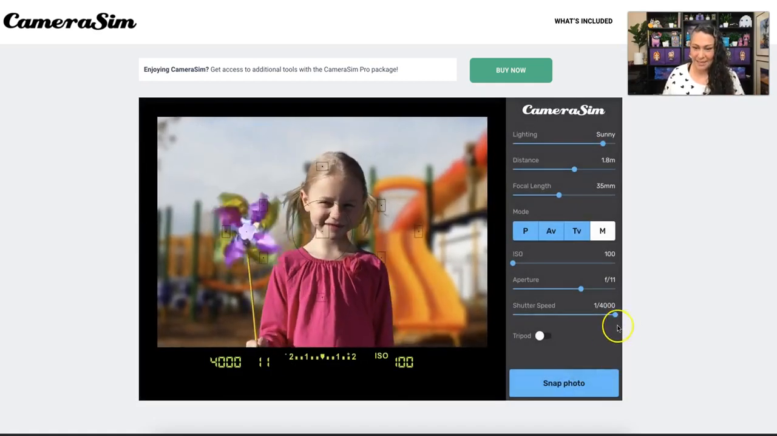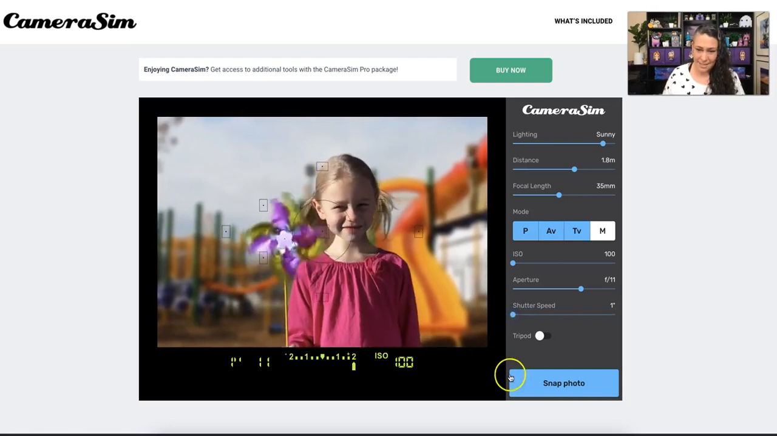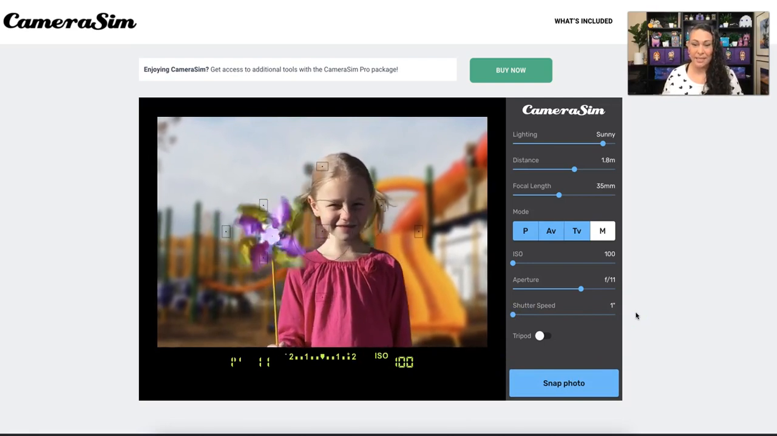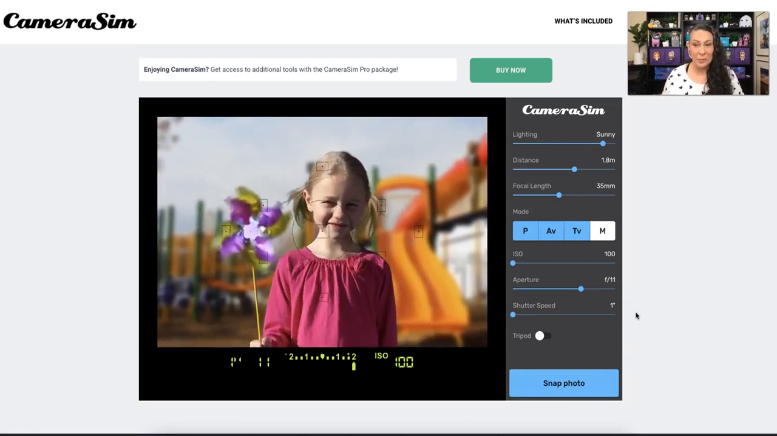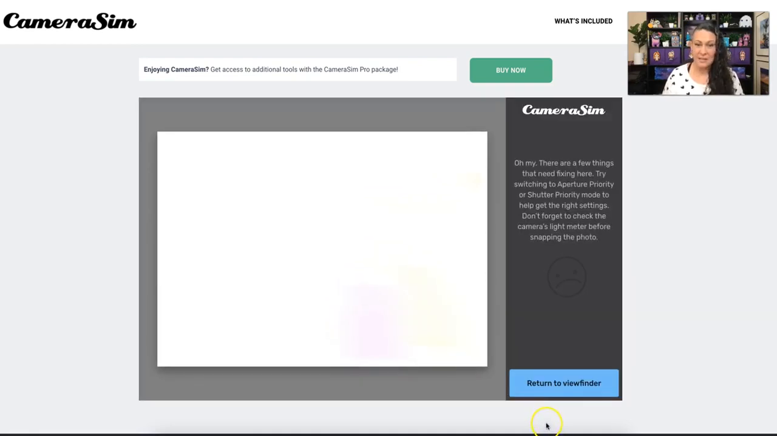Let's go back, and now let's go down to 1 second. So now you can guess what's going to happen. I'm letting in too much light, and we're probably going to get a completely white exposure. All right, yeah, I was right. There is way too much light coming in, so we are overexposing, and that's not what we're trying to do. But it's just a good exercise to know this.